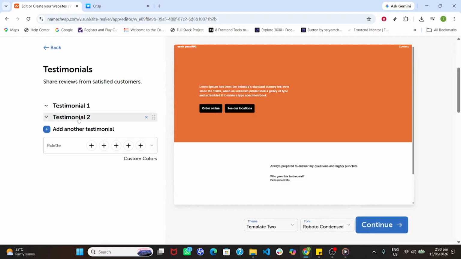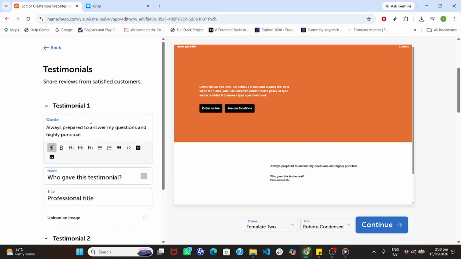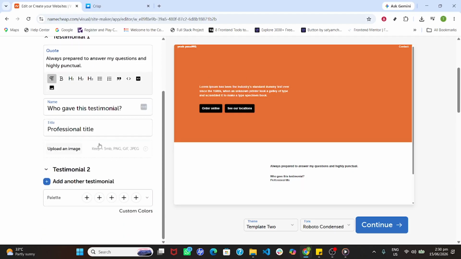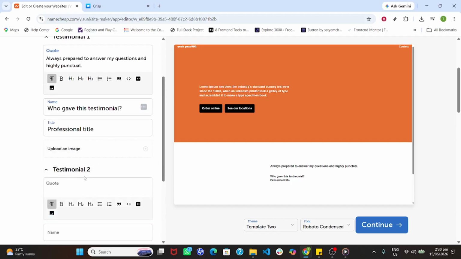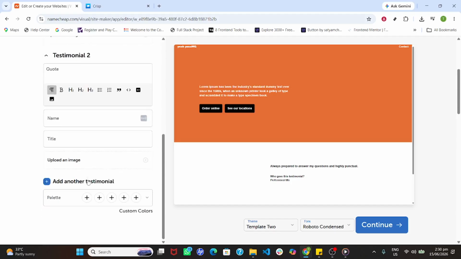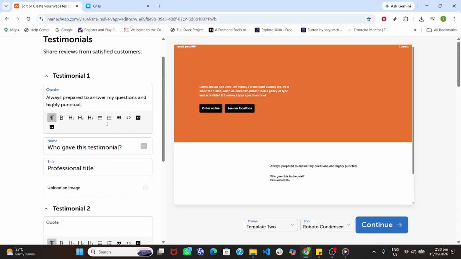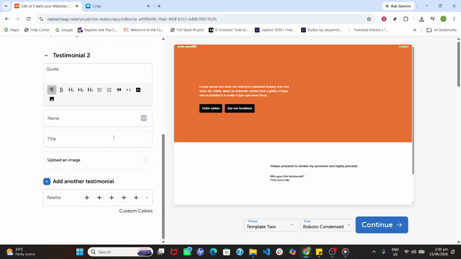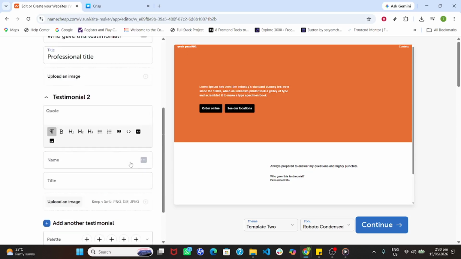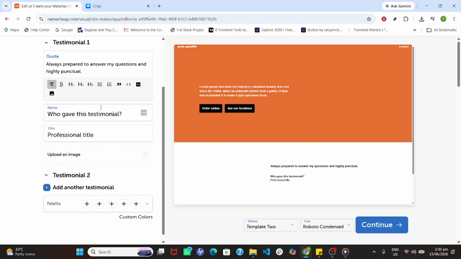All right, so once you click Add More Content, a menu pops up with all the different section types. You will see things like hero images, features, and contact forms. Scroll down that list until you see Testimonials. Click on it. Now, this is the part that might seem a little repetitive, but stay with me.